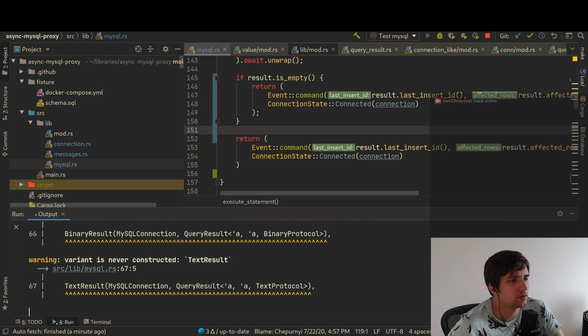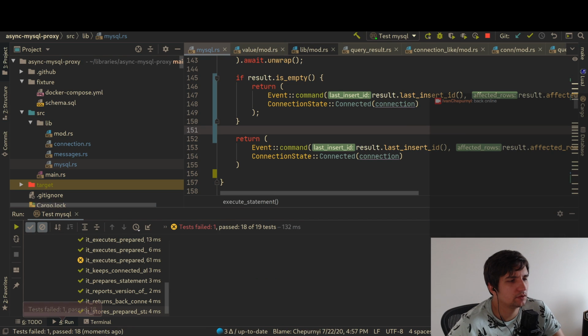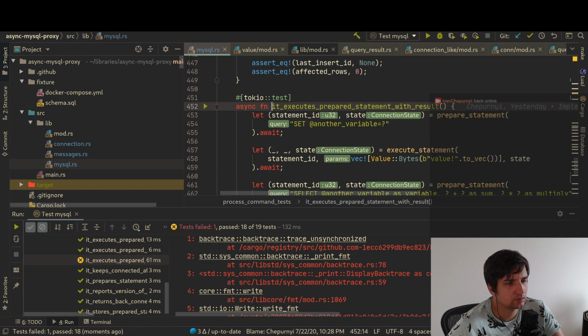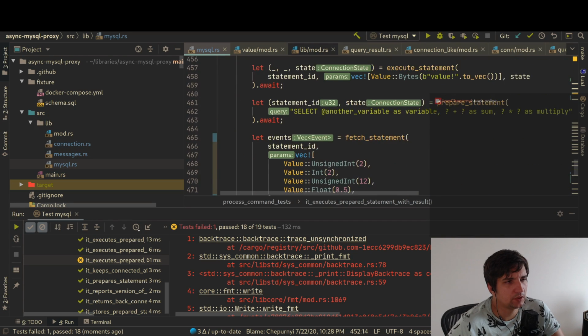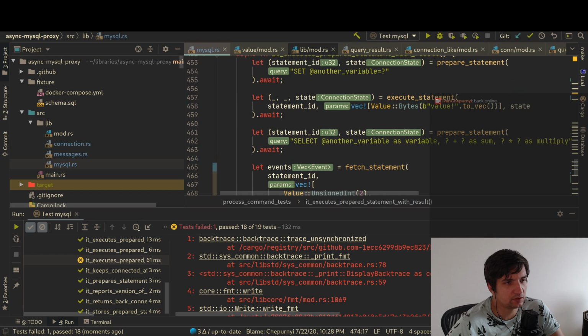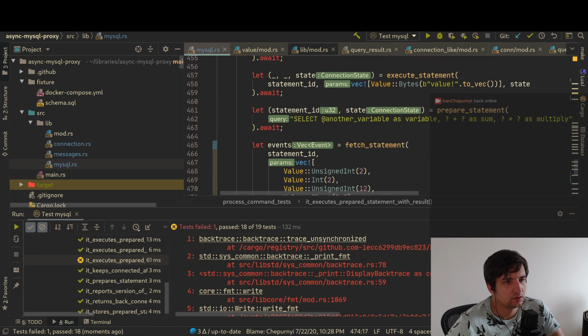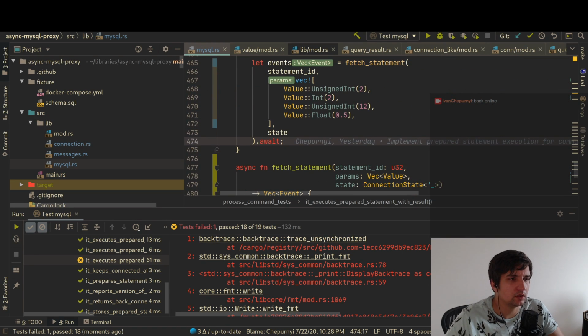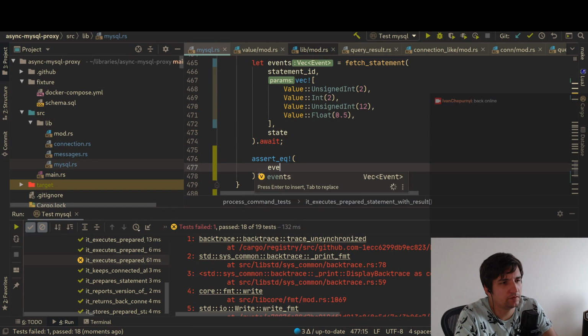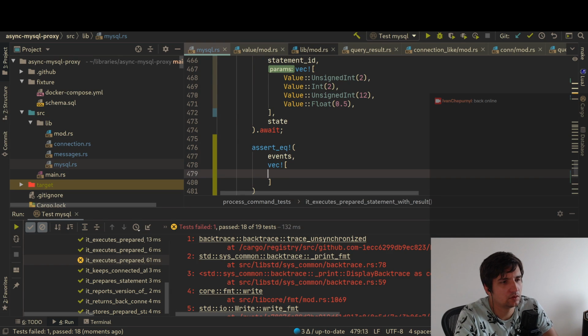So let's see if it still compiles. Yeah, it compiles and it runs. Yeah, and of course it fails. But you know what I didn't do yet? I actually didn't validate what the expected result should be. So the expected result is gonna be something like events equal to a vector of such results.